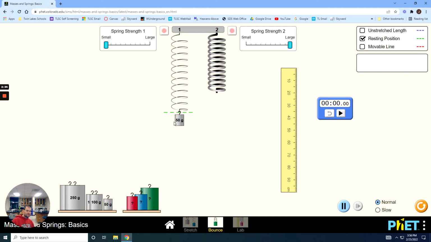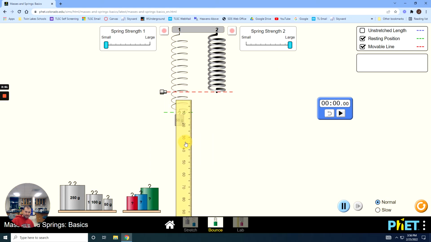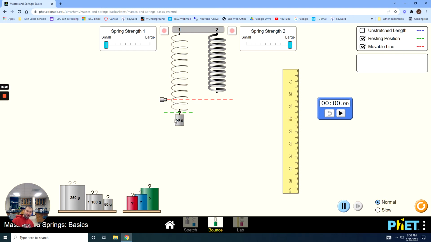Finally, it asks you to lift up this mass 10 centimeters before releasing it to start the oscillation. Up here, they have an option called movable line. You can click and drag to move this line up to different spots. In this case, I want to mark the spot 10 centimeters above the resting position, so right about here. And now I know that when I'm ready, I can lift up this mass to the spot 10 centimeters above the resting position and release it, and now the spring is going to oscillate with a certain period.